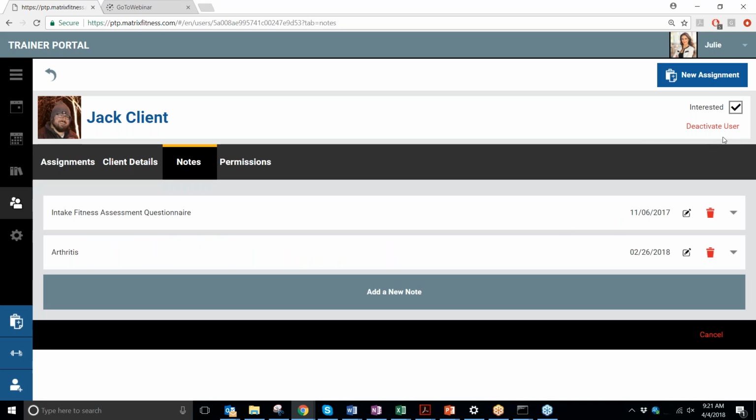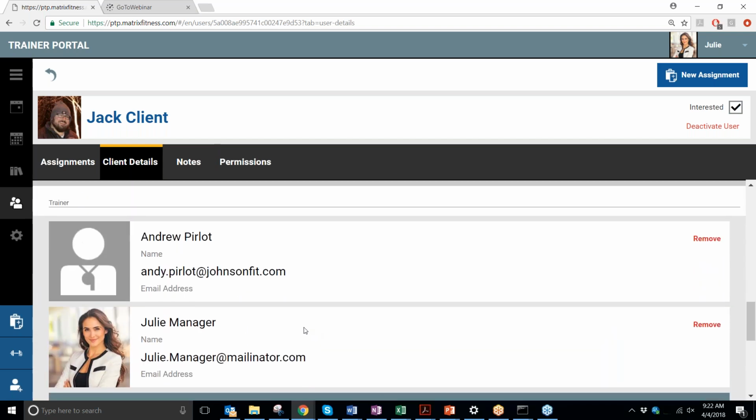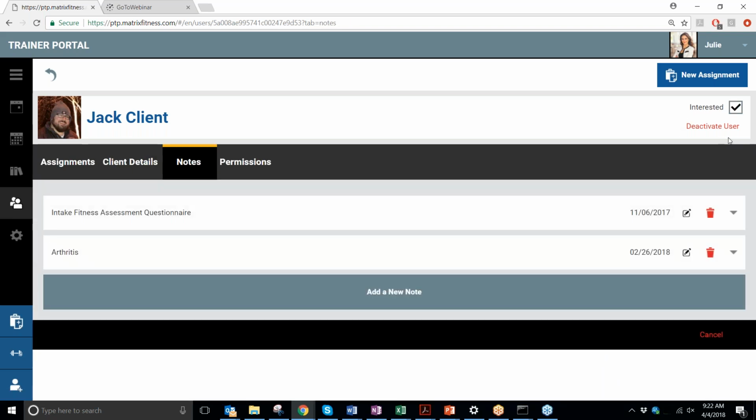The last thing to note in the members chart is this upper right-hand corner just below my name. From here, I can also create an assignment for Jack. This is the box that indicates that Jack is interested in training. The reason why Jack is not on the dashboard now, though, is that as you can see here, he already has a trainer assigned. So our system utilizes logic to ensure that list on the dashboard is up to date and accurate. The last button in the upper right here is Deactivate User.